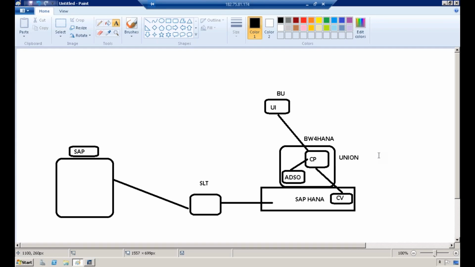Composite providers are created within BW4HANA, whereas calculation views are created in SAP HANA. Until now we saw exercises related to OpenODS view, accessing SAP HANA tables in BW4HANA. We also saw yesterday how to create an advanced DSO. And today I'm trying to show the composite provider. Now, what is the difference between an OpenODS view, advanced DSO, and composite provider? Let me explain the differences between these three objects and when to use which object.